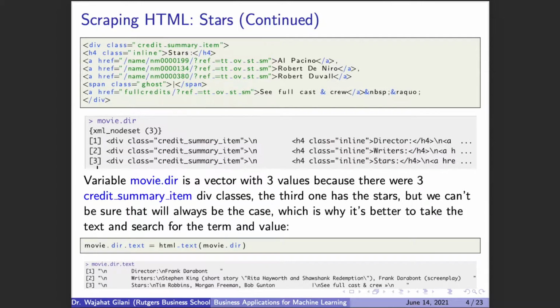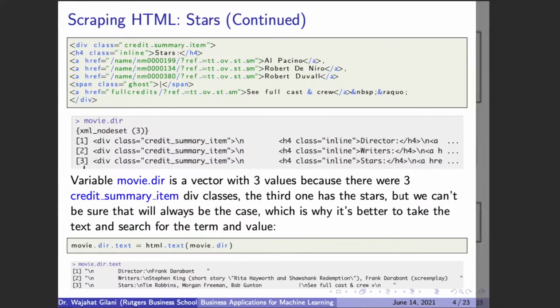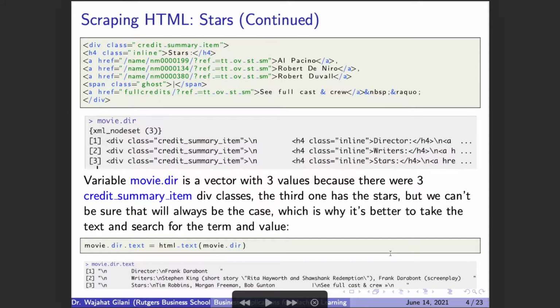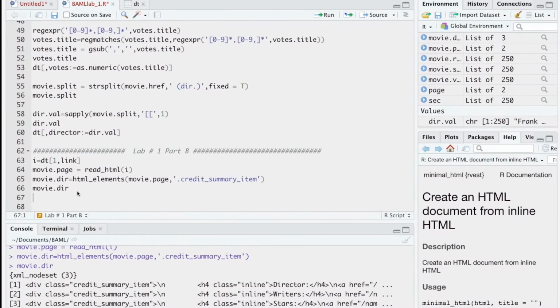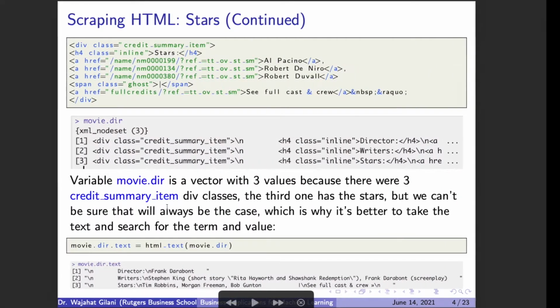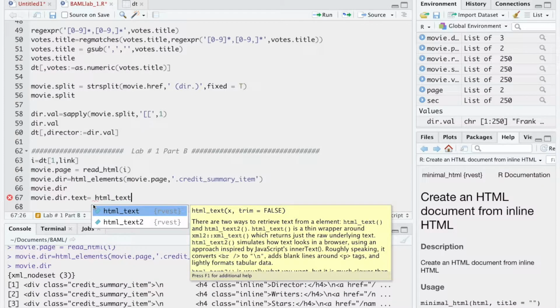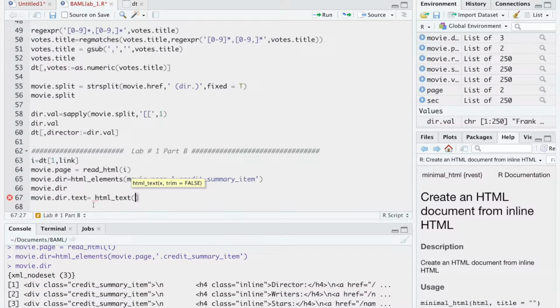So first, let's extrapolate all the text from there. Let's get all the text from it. I called this moviedir.text. I'm just going to take those tags and extrapolate all the text from them, because that's what we really want. I don't have to mess around with all that other stuff. I don't need it.